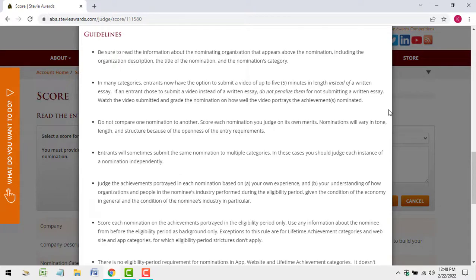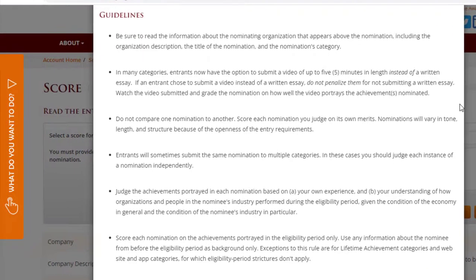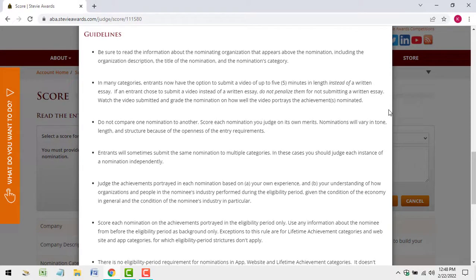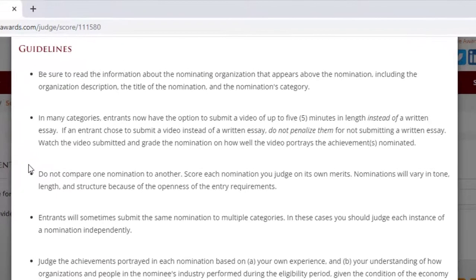Your score should be based on your total assessment of the entry, on the quality of the achievements portrayed in the entry, on the entry's relevance to the category in which it was submitted, on how well the entry was written, and on the quality of any supporting materials submitted with the essay. Rate each entry on its own merits. Don't compare one entry with another. In some cases, you'll see and rate the same entry several times because companies sometimes submit the same entry to multiple categories. In those cases, score and comment on each submission as if you're seeing it for the first time.